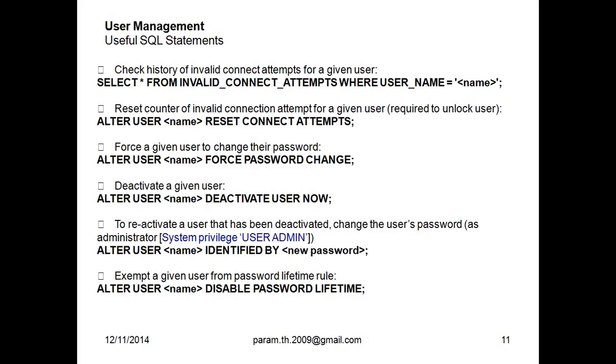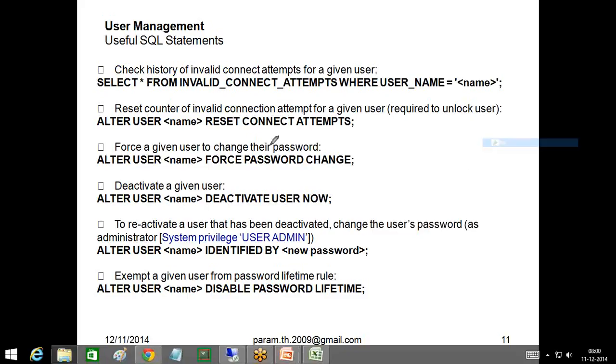Maybe another user ID got locked because the user tried to connect 3 times or more and was not successful. Therefore, the user ID becomes locked. So how do you reset? Yep, that's the second command here: ALTER USER username RESET CONNECT ATTEMPTS.